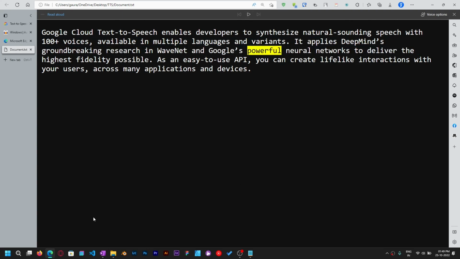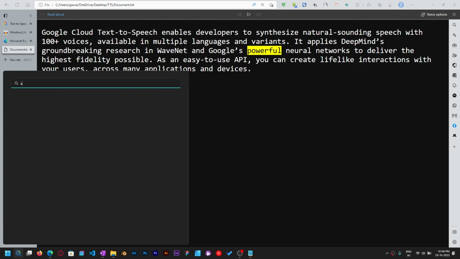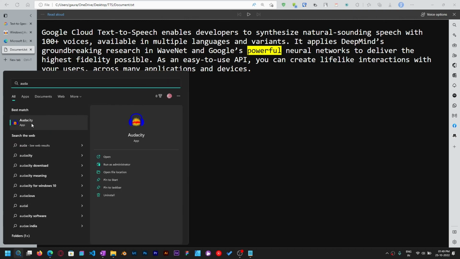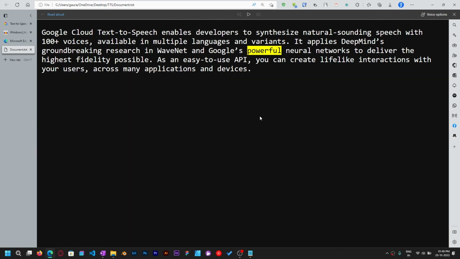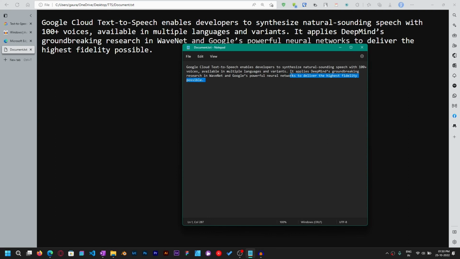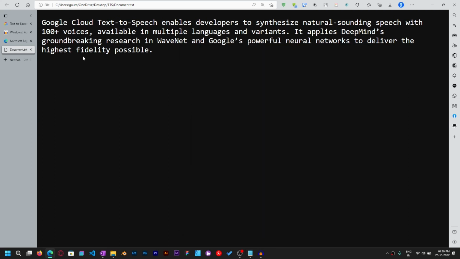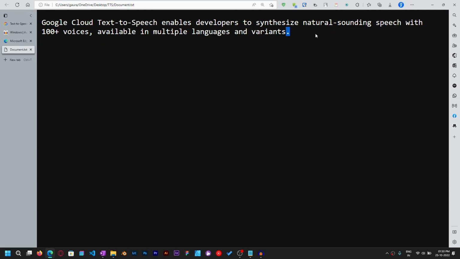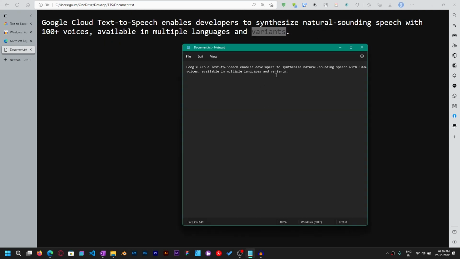Okay, so now that we have our audio ready to be recorded, just like before, we can use Audacity to record the audio. If you want to make any changes, remove or add text, simply edit the text file and save it. In the browser with the tab open, reload the page to see the changes.